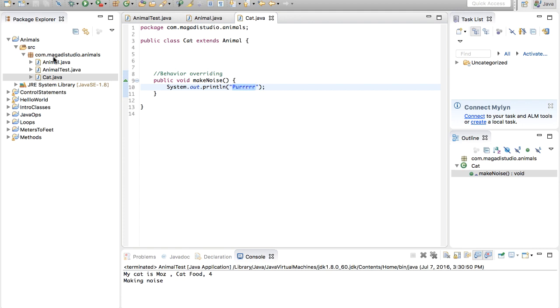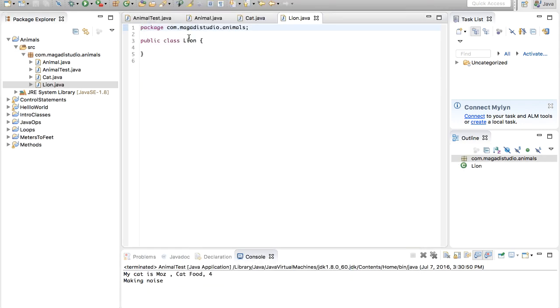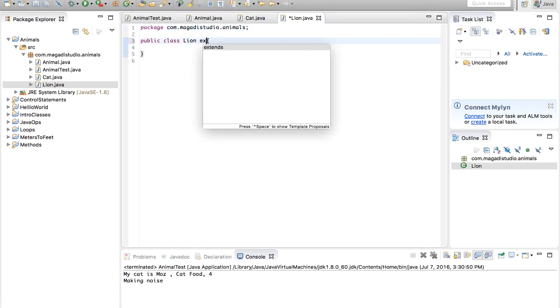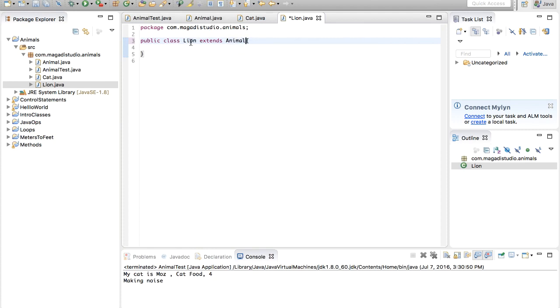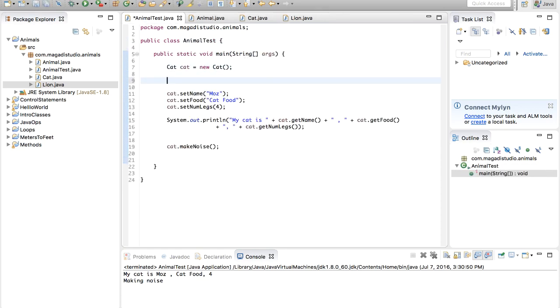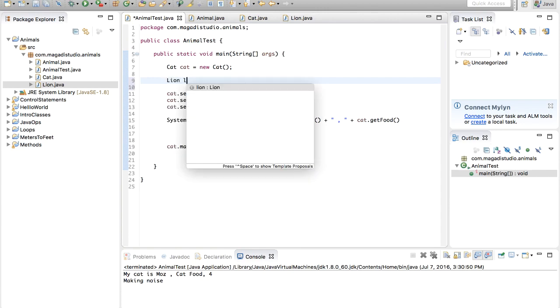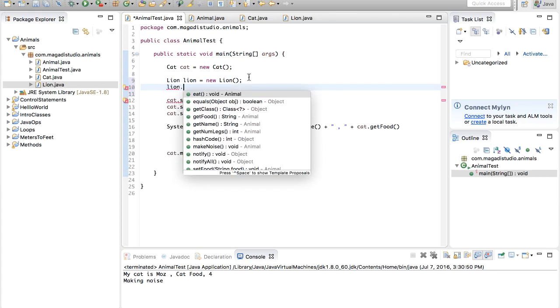The same thing, we can create another class, call this lion, okay? And this lion is an animal, right? So we can say extends animal, meaning this lion now has all the animal attributes. So now if we go back to animal test and create another instance of lion, we can say lion is equal to new lion. If you say lion dot, look, we still have eat, get food, and all this stuff.